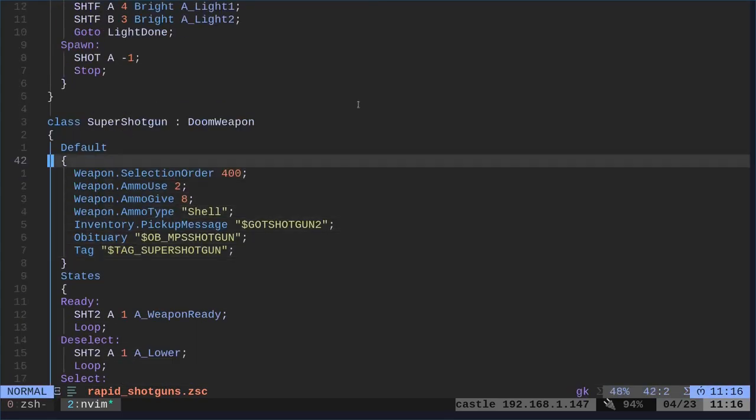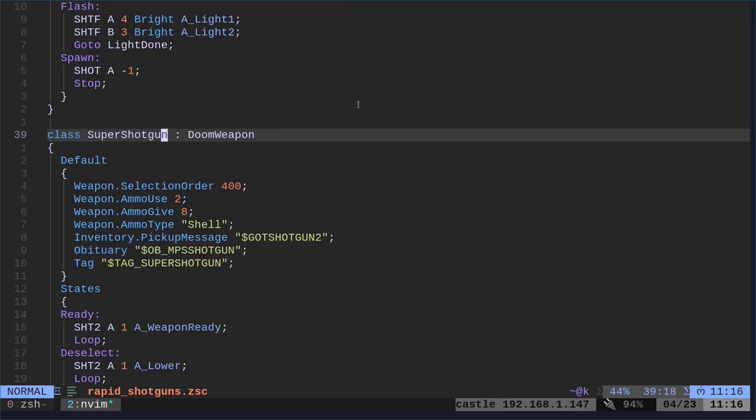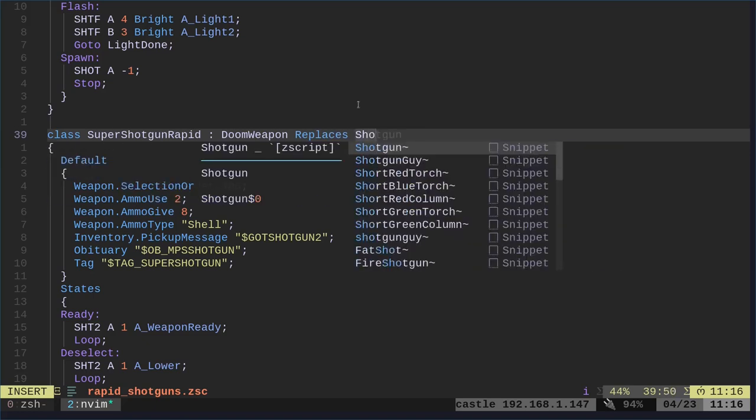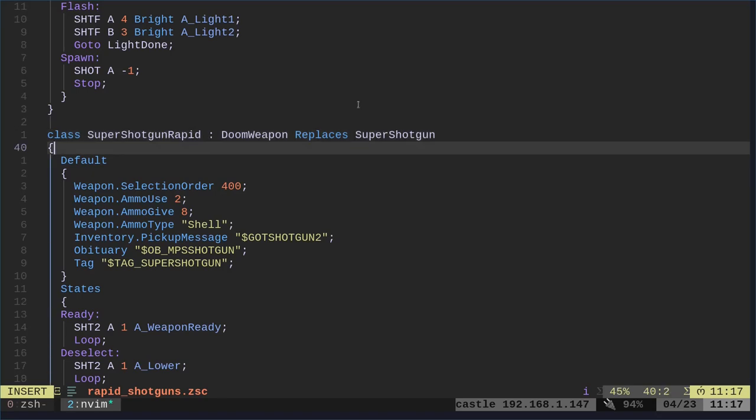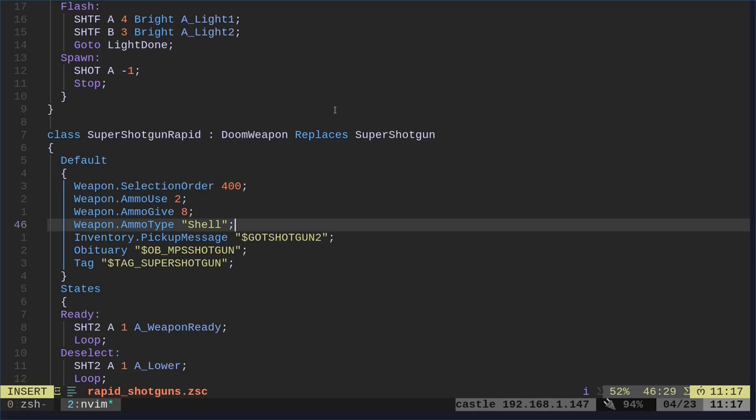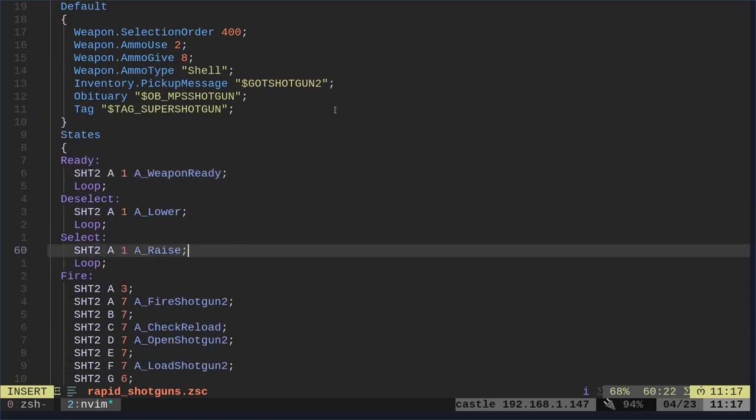Again, up here, we're going to call it super shotgun rapid, and we will say replaces super shotgun. Again, I have autocomplete set because I've been configuring my Vim setup for that. Check out the links in the description. You should be able to find my Vim setup if you like to use Vim. Actually, it's technically NeoVim.